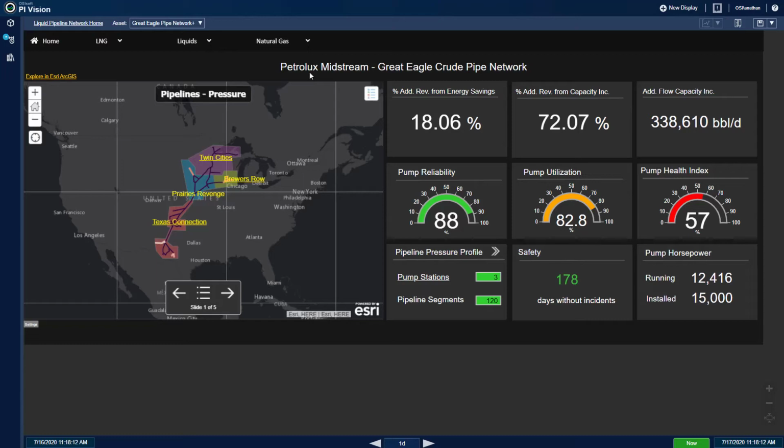I am a pipeline engineer at Petrolux Midstream, a fictitious midstream company that owns an interstate crude oil pipeline. Drag reducing agent, or DRA, is injected into this pipeline for both pump energy savings and capacity increase applications. I monitor all pipeline and pump operations using PI Vision. It's a web-based tool to visualize PI system data.